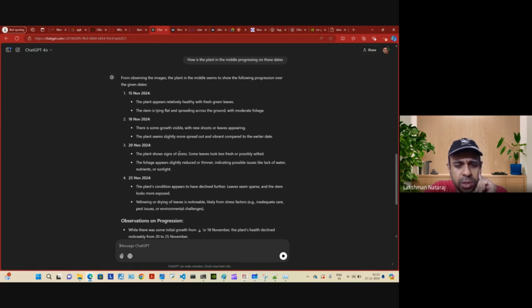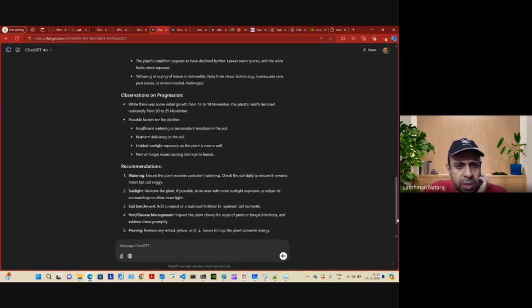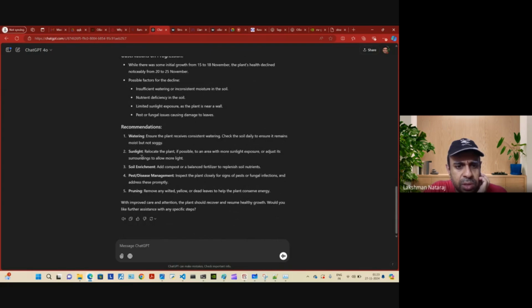This is what I was talking about before. It's saying that yellowing or drying of leaves is noticeable from stress factors. First it says that it's green and new things are coming, and then it's kind of the opposite. Some of the recommendations are water, sunlight, pest treatment, and all of those. So this is what I was talking about, like SSD. Can you convert the above data to JSON?